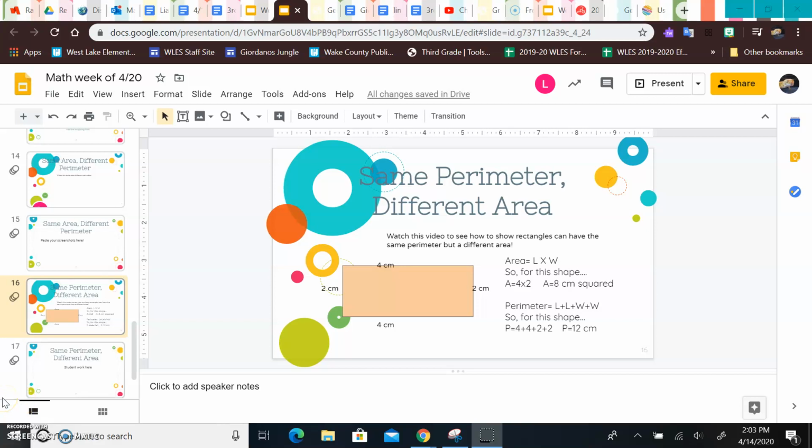Okay, guys, so now we're going to look at how to take a rectangular shape and, with the same perimeter, but have a different area. So looking at the shape on our screen here, we see that it has a length of 4 and a width of 2. We know that 4 times 2 is 8, so the area of this shape is 8 centimeters squared. Its perimeter is 12 centimeters because 4 plus 4 is 8, plus 2 is 10, and plus 2 is 12, right? So we know, again, 8 centimeters squared and 12 centimeters for the perimeter.